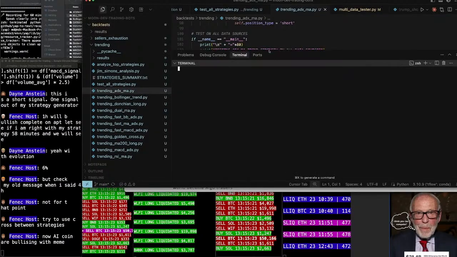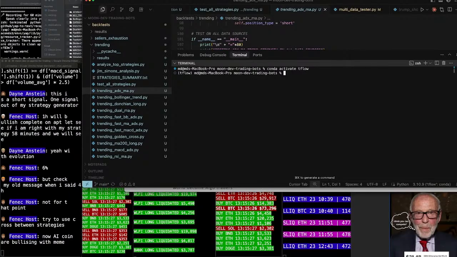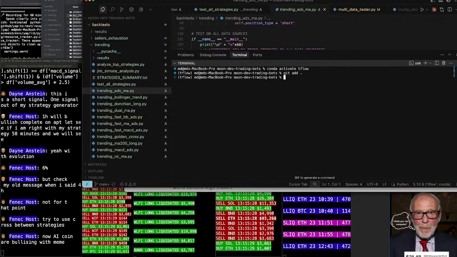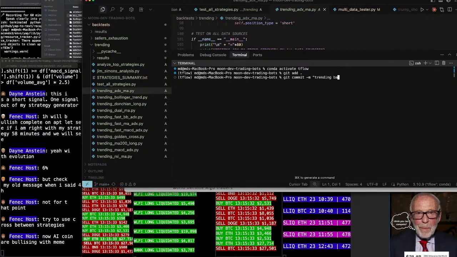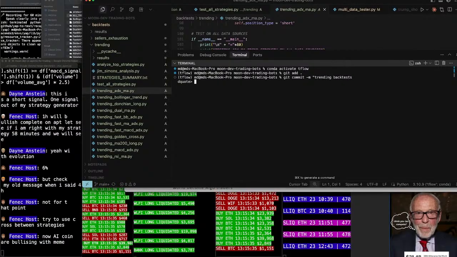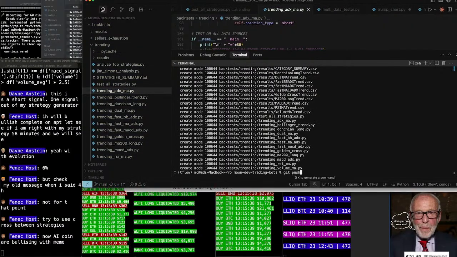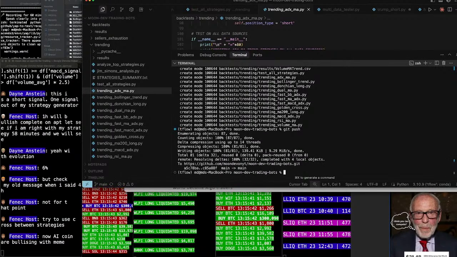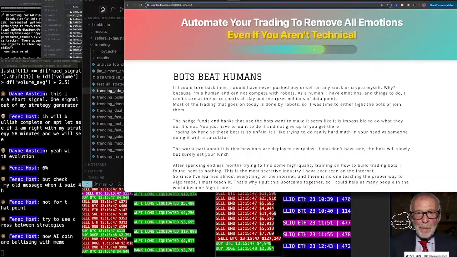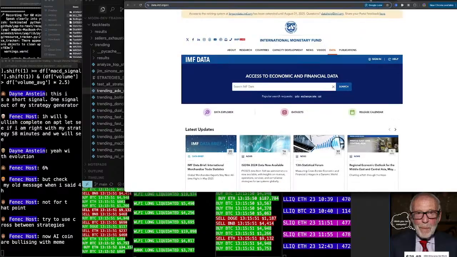So I'm going to go ahead and say git add dot, git commit trending backtest, git push. All right, so that's like 12, 14 backtests or something. Let's go look at it, dude. Let's get out of these.